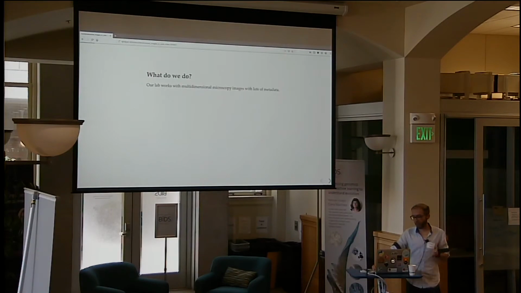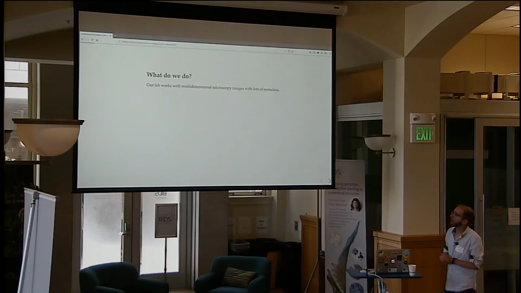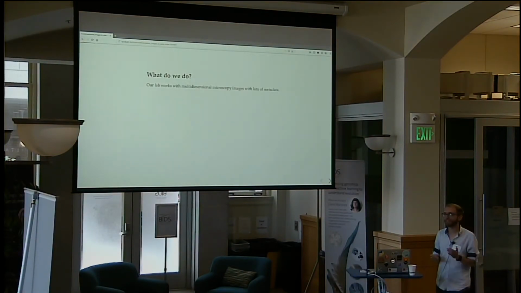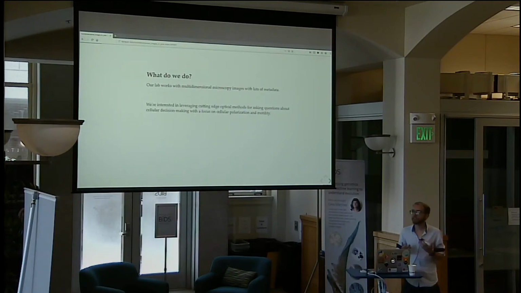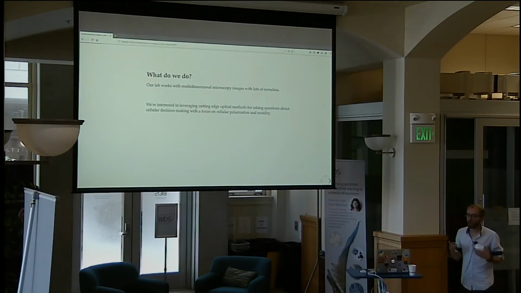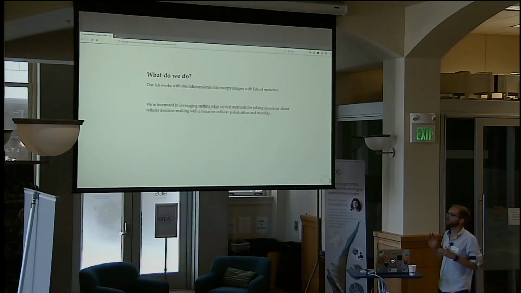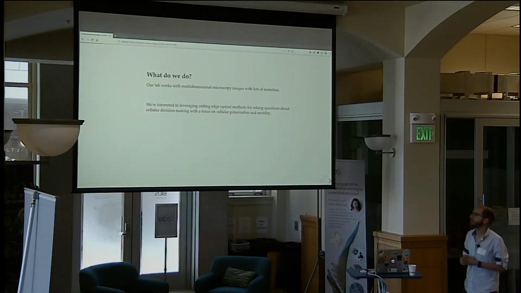So just a little bit before I jump into that, I wanted to describe a little bit about what we do as a lab. So the Weiner Lab, we work with multidimensional microscopy images with lots of metadata, like many people here. Really, in some discussions, it's like the only unifying feature of our lab. But we're really interested in leveraging cutting-edge optical methods to answer questions about cellular decision-making. And especially in my work, it's focused on cellular polarization and motility.